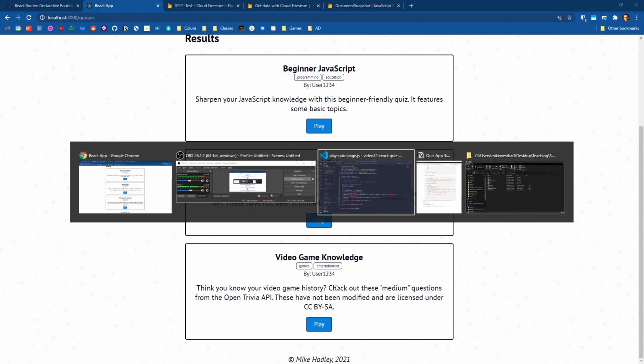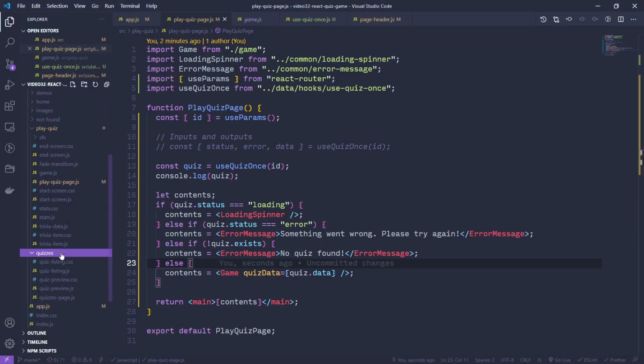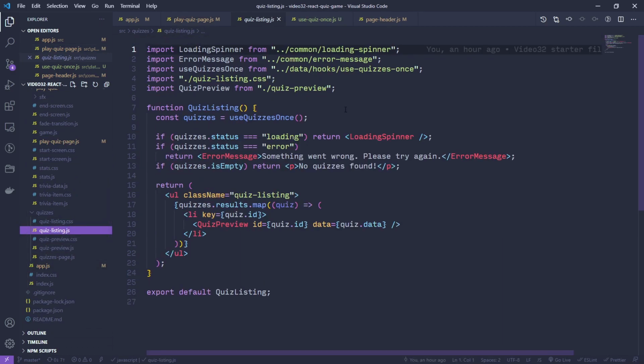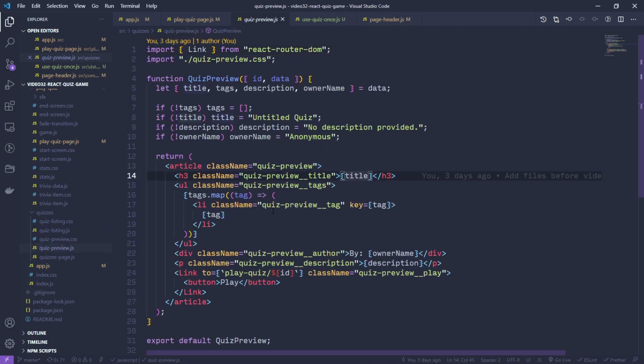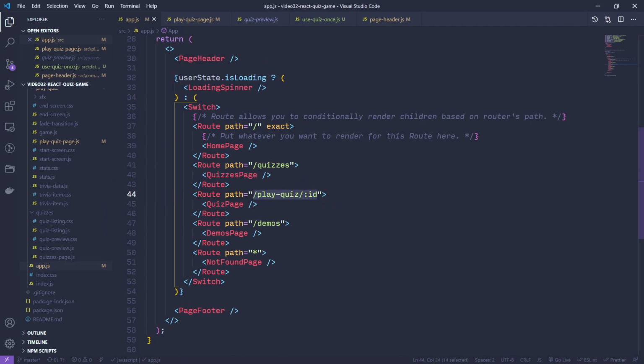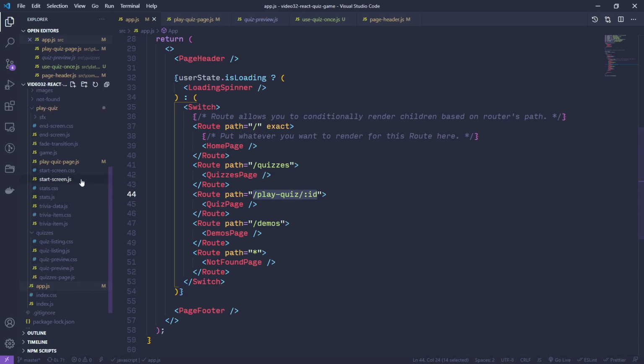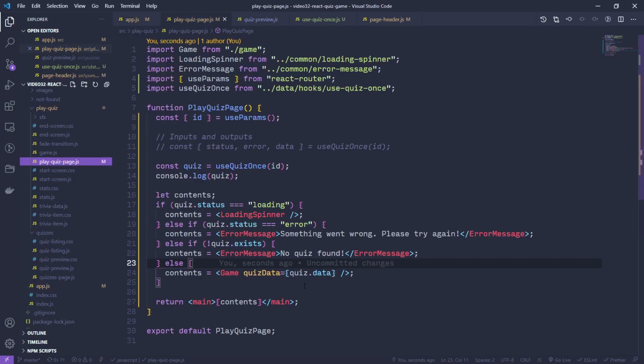So remember, on the quiz listing page, this is worth highlighting, we put a bunch of previews onto the screen. So we connected using our hook to the database to get all of the quizzes. And then in our quiz preview, we put all those details, the title, the tags, the owner, the description, and then we created a route here. So we have a link that points to playquiz/ID. So this is what hooks up with our new route that we created here, playquiz/ and then :ID, so that we're able to pull all that information in on our quiz page and actually get that quiz displaying and loading through the components that we've got here.